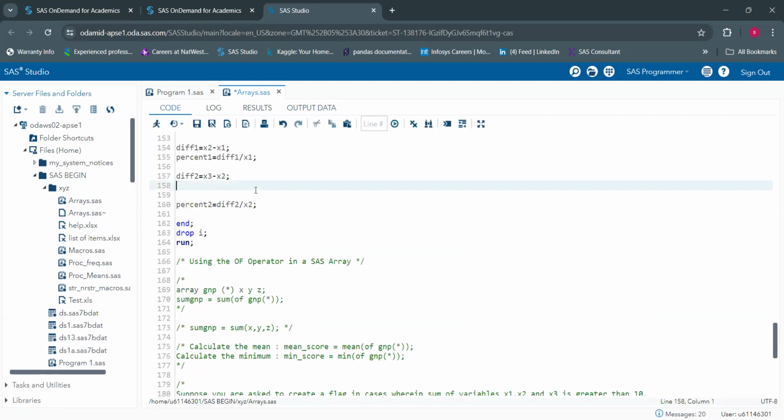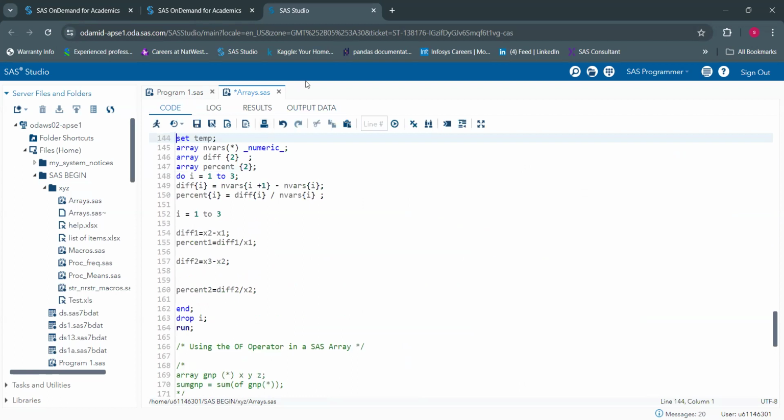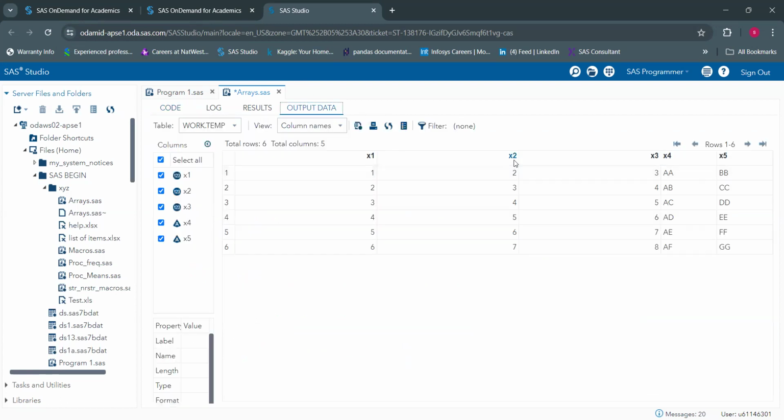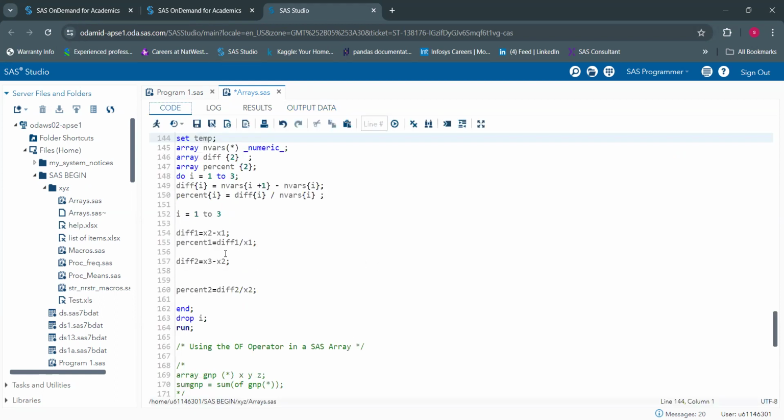So we are here. What is X2 minus X1, ma'am? X2 minus X1, what is it? 1, right? 2 minus 1 is 1. 3 minus 2 is 1. 4 minus 3 is 1. 5 minus 4 is 1. 6 minus 5 is 1. 7 minus 6 is 1. So we got 1 here.